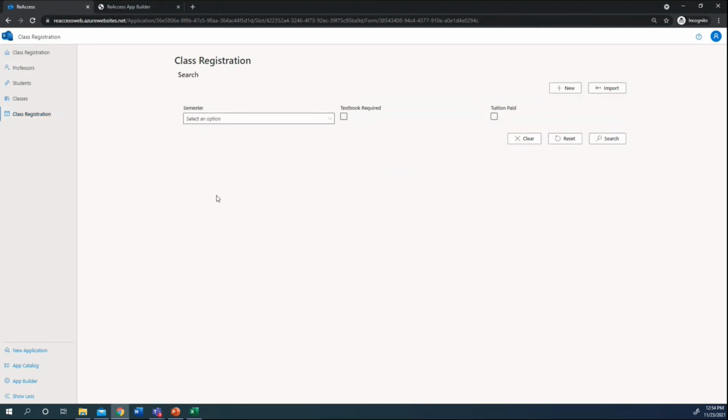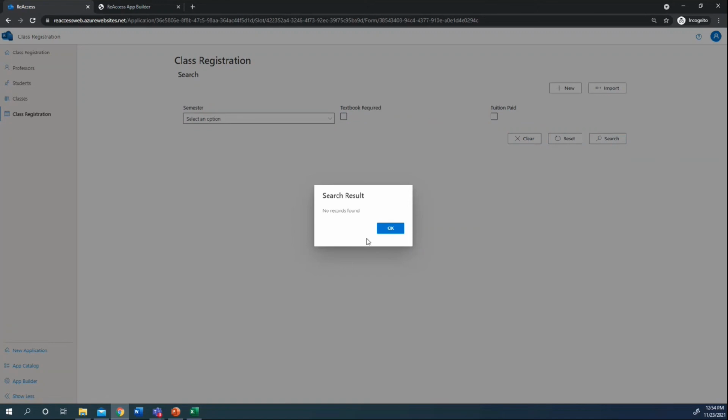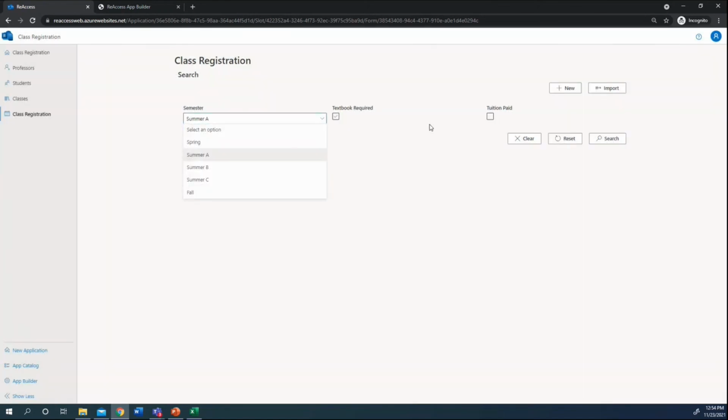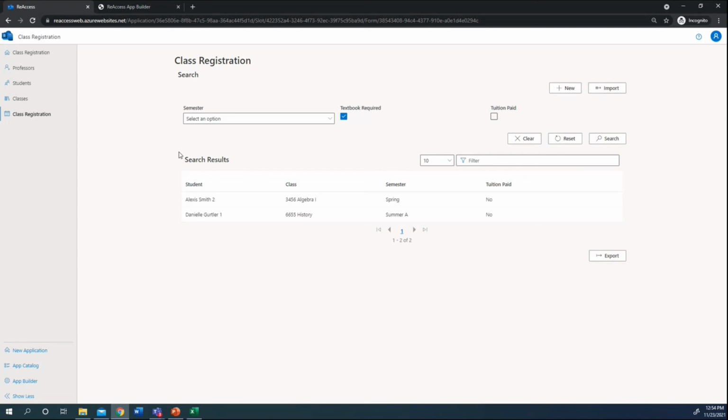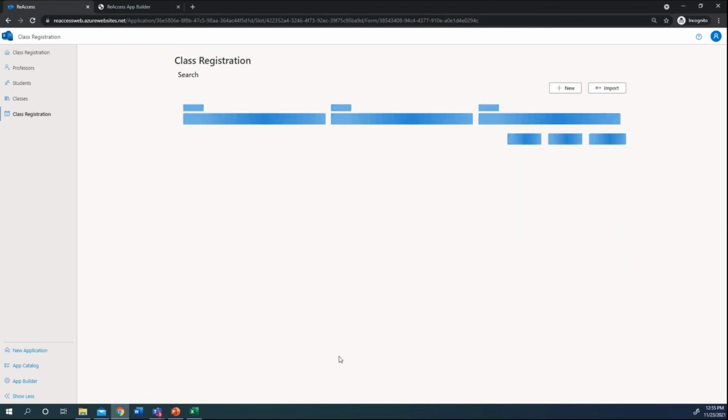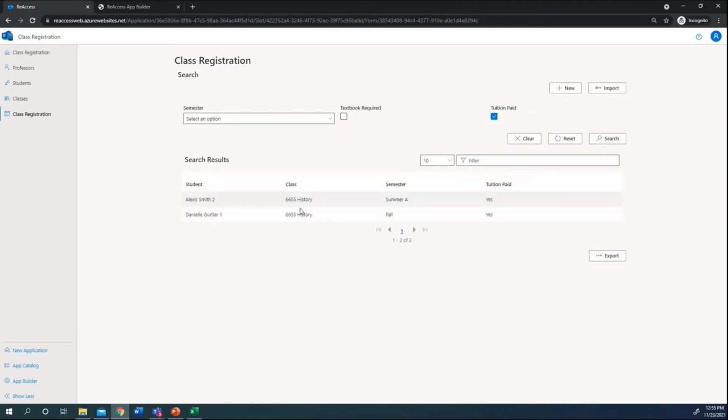All right, so now if I go back here, if I don't fill in any of my search criteria and just hit search, it's going to return nothing. So if I start with, actually, let's reset this here. Let's do textbook required. So you can see here I've got 2 students, 2 classes, textbook required. I do tuition paid. It's going to bring me up tuition paid and textbook required. And if I do tuition paid, then we've got our 2 history classes where the tuition's been paid and the textbook is not required.